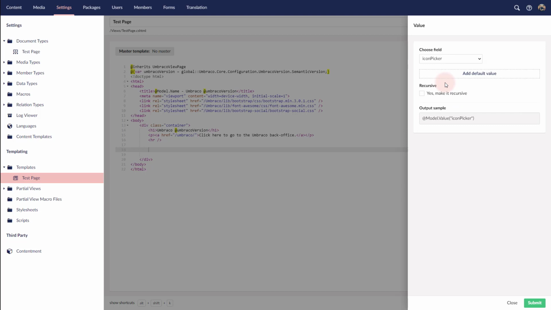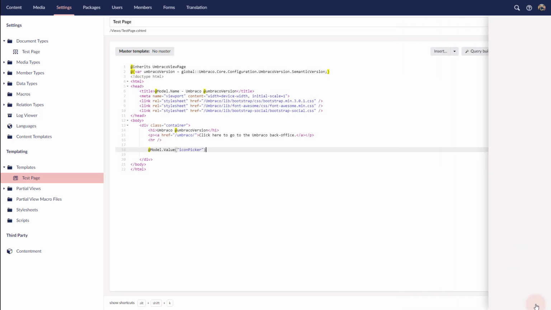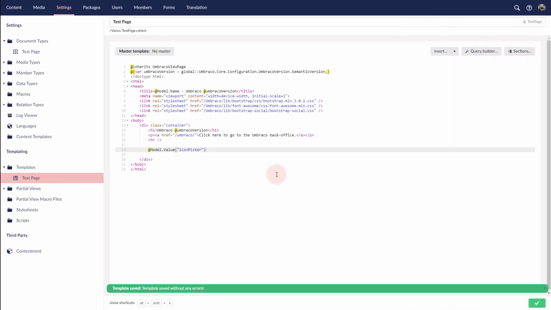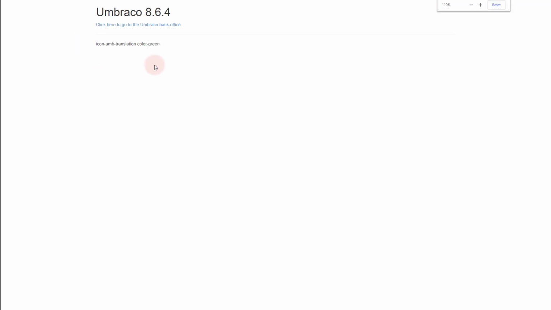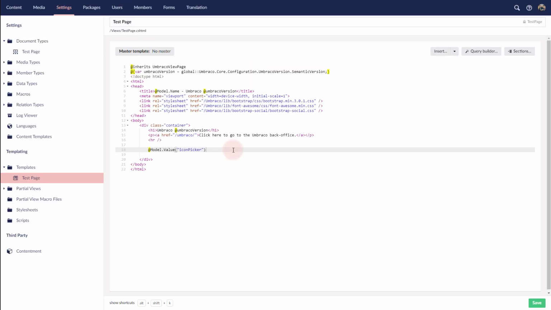We have our icon picker here, and then just submit, save that, and then if I open up the front end, which I'm going to flip tabs, this is the page that I've got. We can see that that's the value that comes through. So however you want to use that on the front end, that's entirely up to you whether you use that or not. It might not even be useful to you, but that's how you would use this editor.